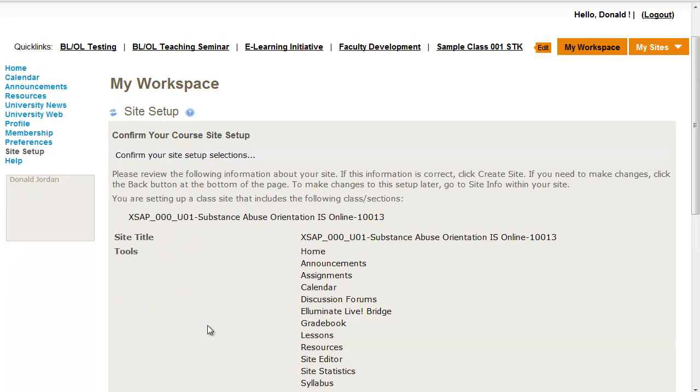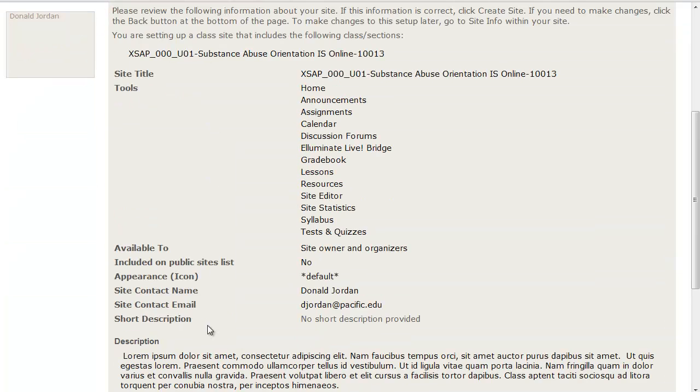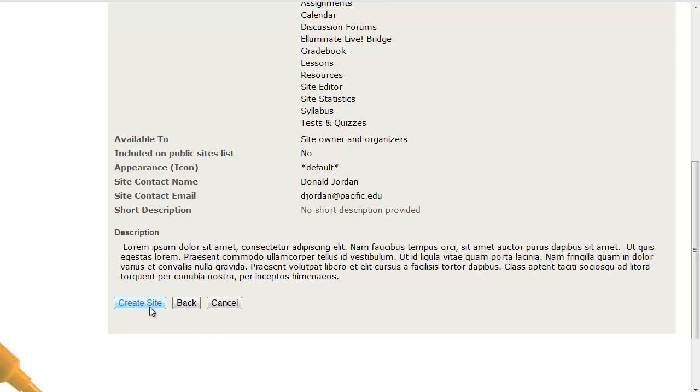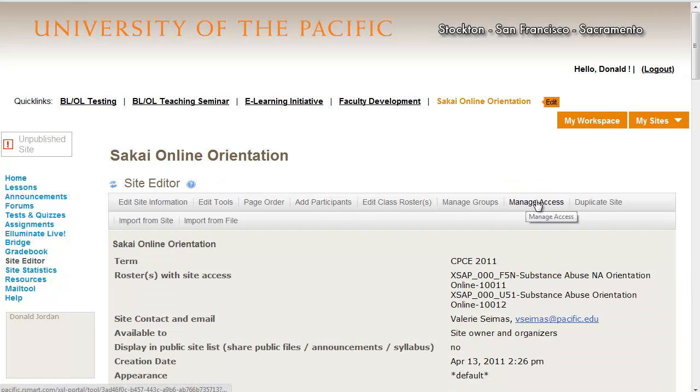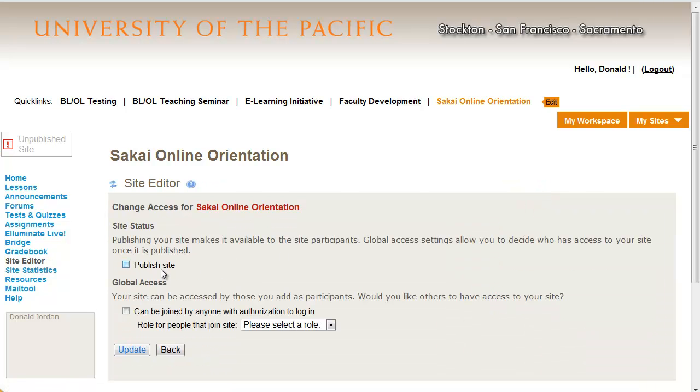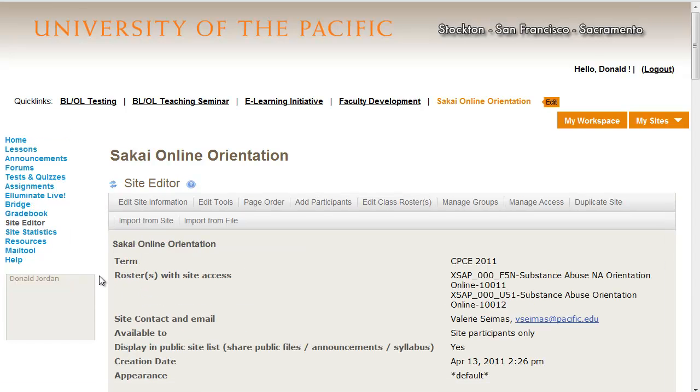Click Continue. On the Confirm page, it will ask you to confirm the choices that you've made, and you click Create Site. Once your site is finished and ready for students, you can publish the site by going to the site itself, clicking on Site Editor, Manage Access, and there you can publish the site. Click Update, and your site is now available to students.